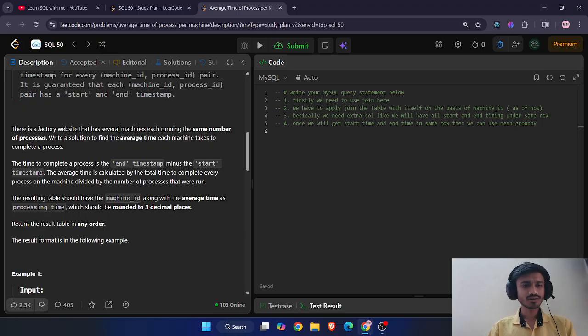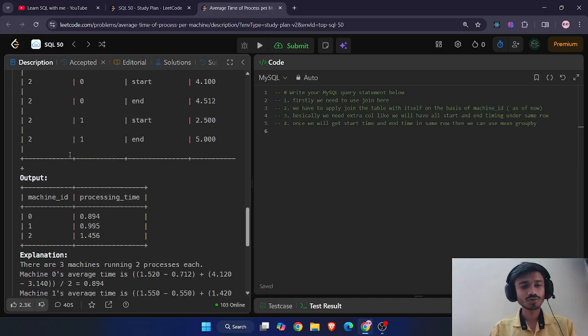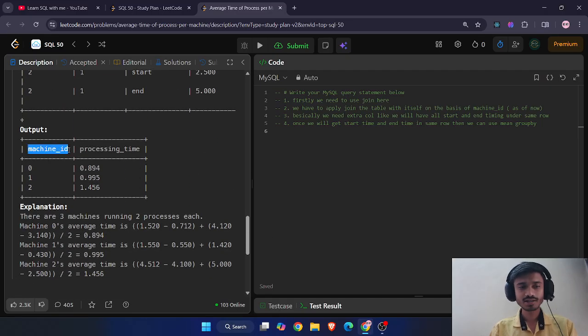There is a factory website that has several machines, each running the same number of processes. Write a solution to find the average time each machine takes to complete a process. The time to complete a process is the end timestamp minus the start timestamp. Basically we have to give an output of machine ID, and then the average of the end minus start time of each process.